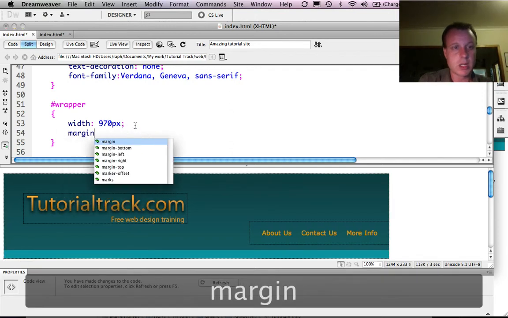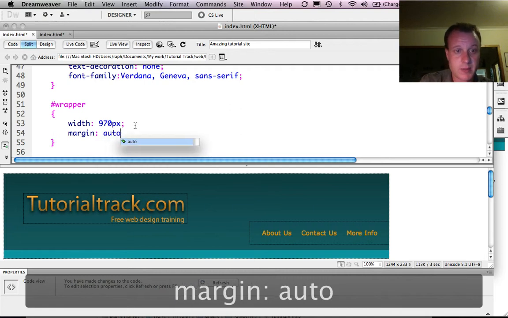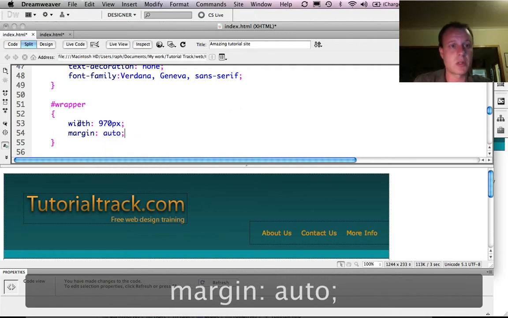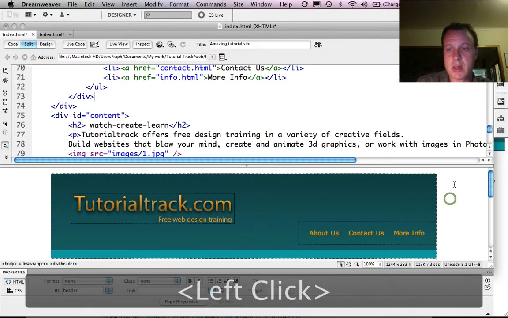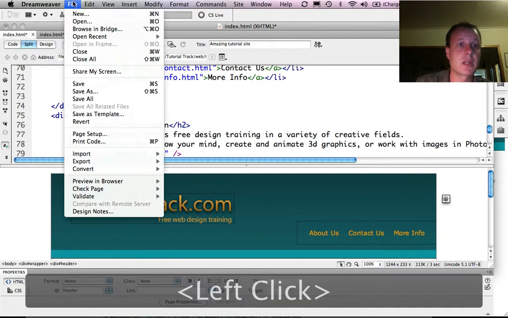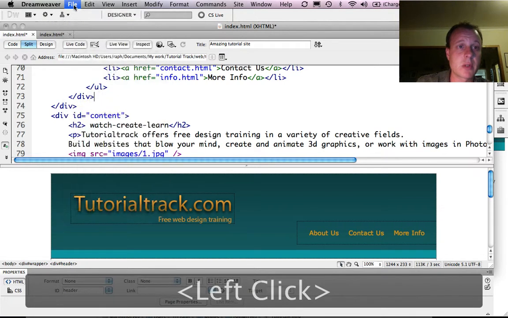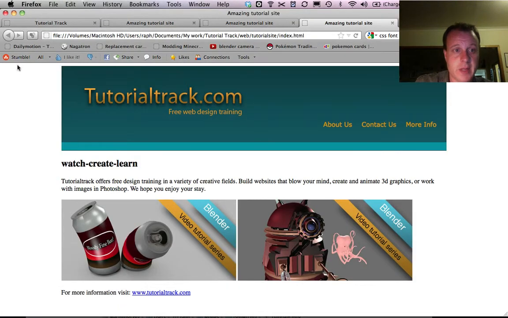And to do that, we apply a margin of auto, and by specifying an automatic margin, it just looks at our wrapper division, applies a left and a right margin of an automatic width, which in effect applies an equal margin to the left and right side, which centers our website. I'll just save that, preview it now. And you can see the difference here.